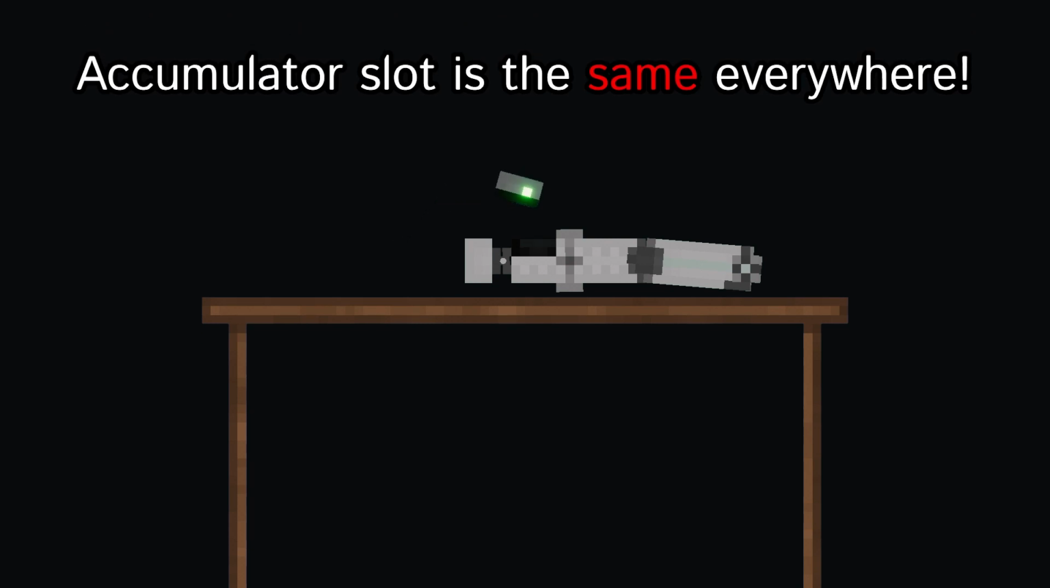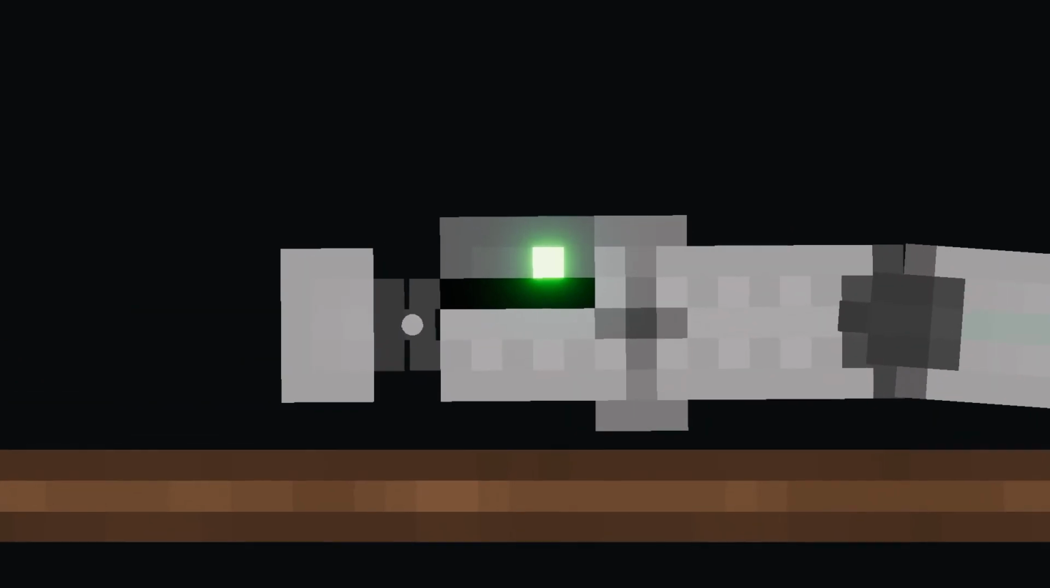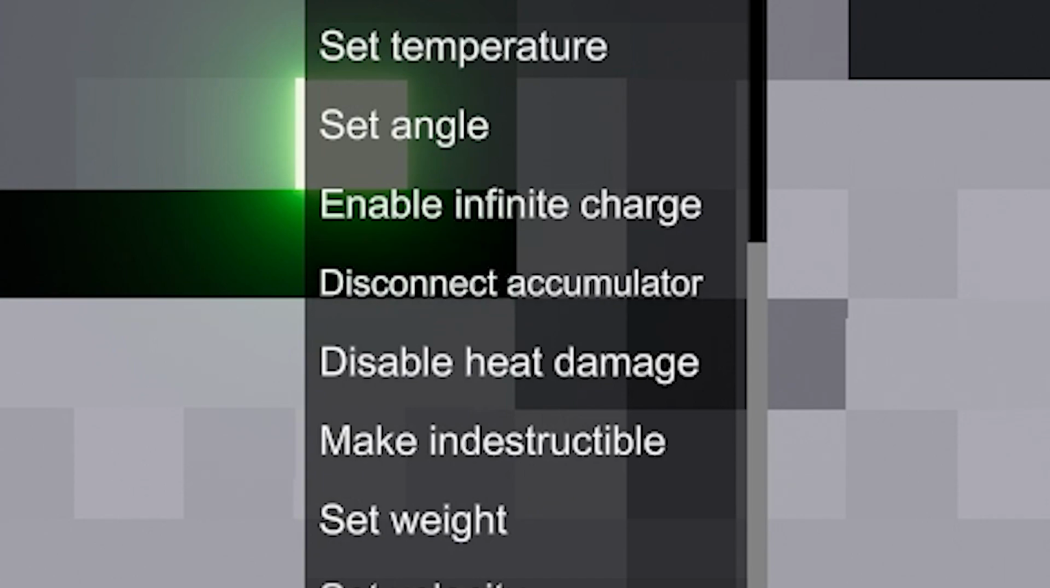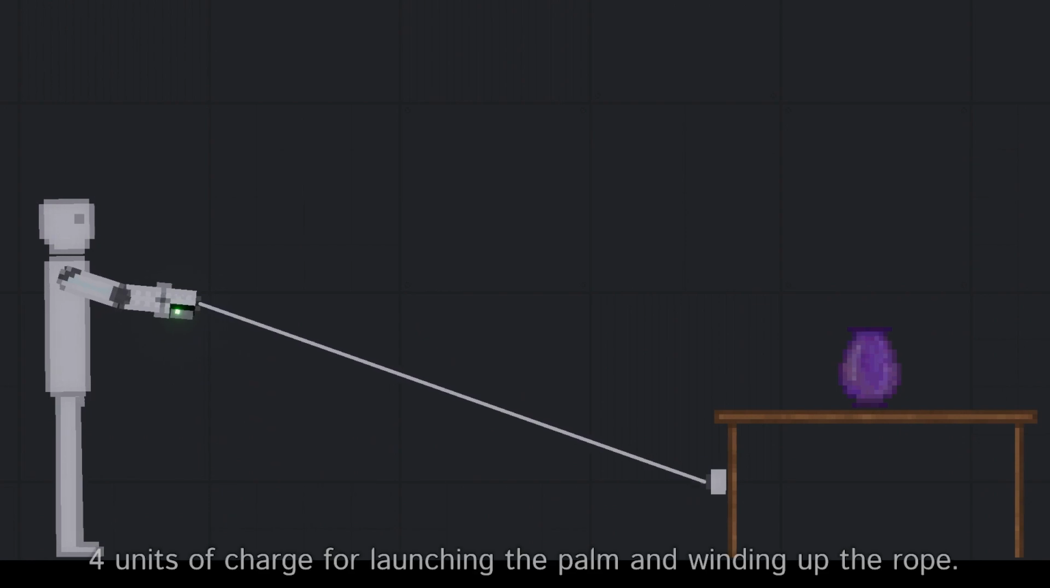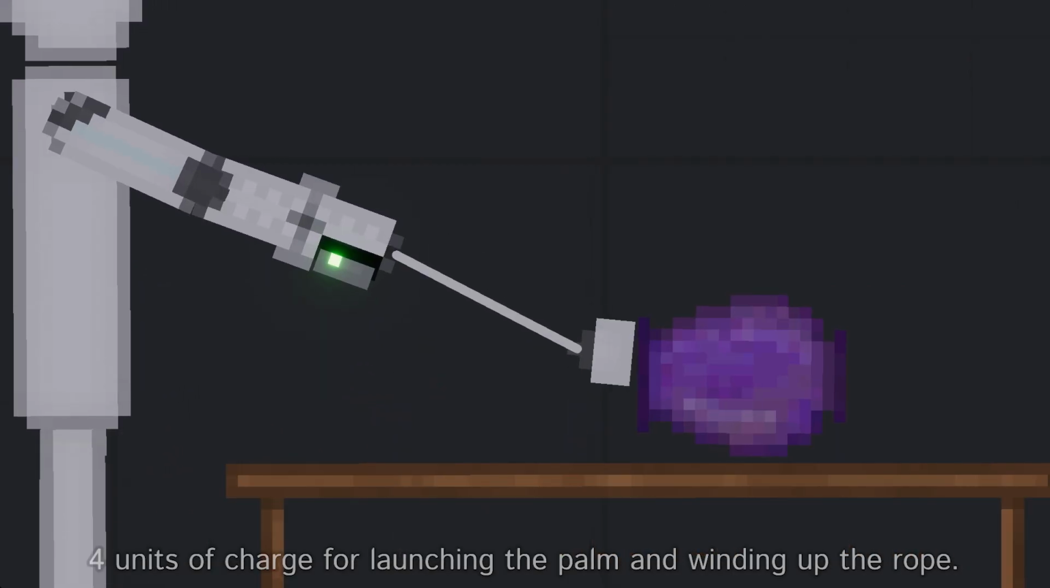For the prosthesis to work, any battery must be inserted into a specific slot. The accumulator can be disconnected using the disconnect accumulator option in the context menu. When you launch the palm and wind the rope back, 4 units of charge are used.